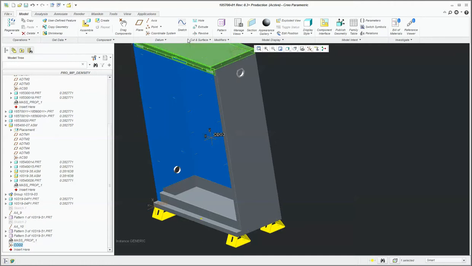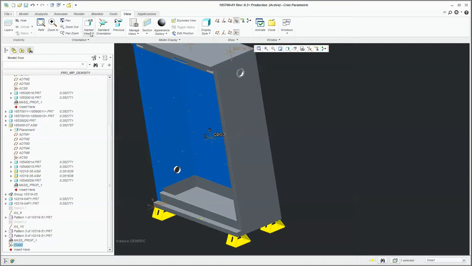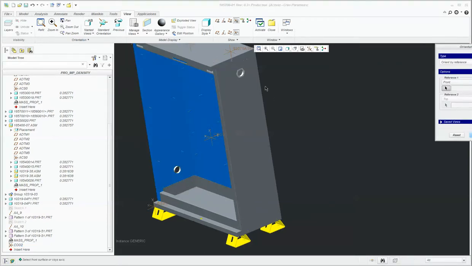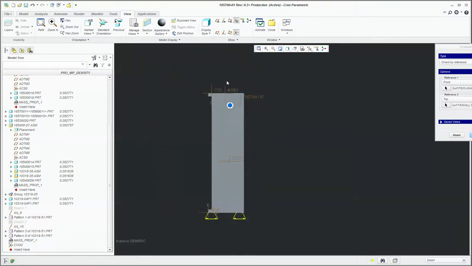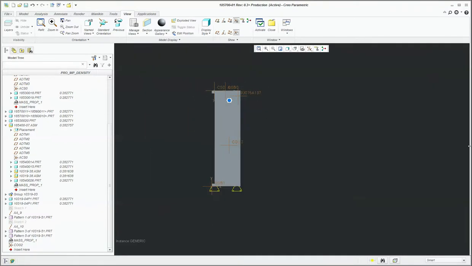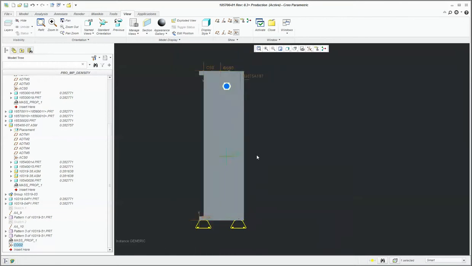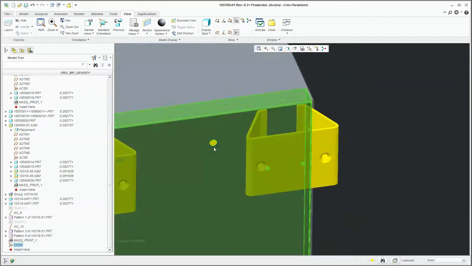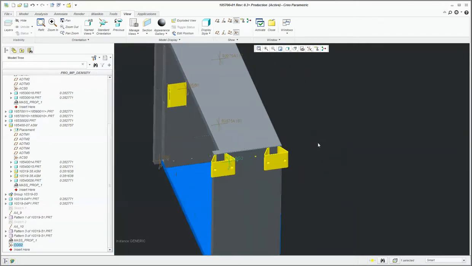We are going to go into View, orient, and we're going to pick this as front and this is top, and we're going to see where that coordinate system is in relation. If you notice that it looks like it's directly in line with that hole, because I've already done this, and this hole. And let's just make sure that that hole is all lined up.